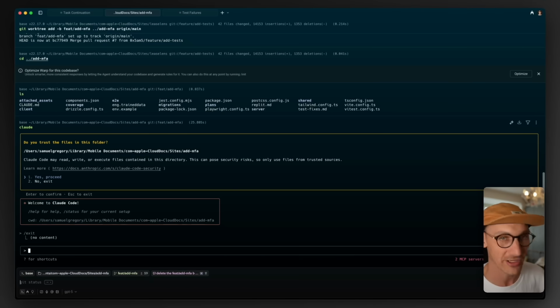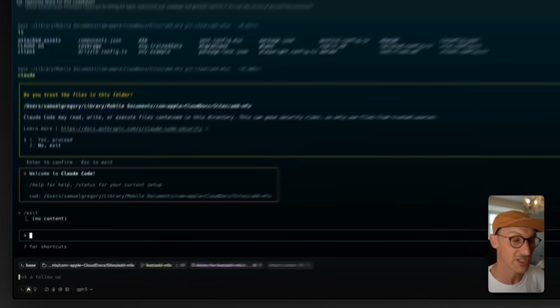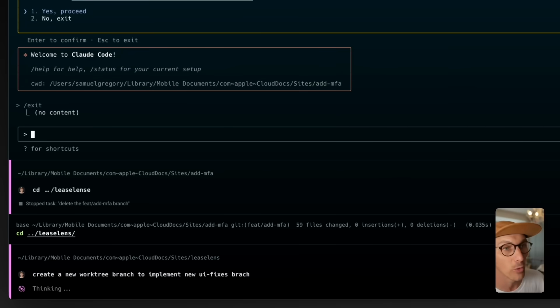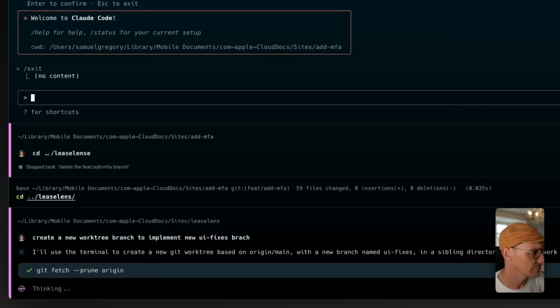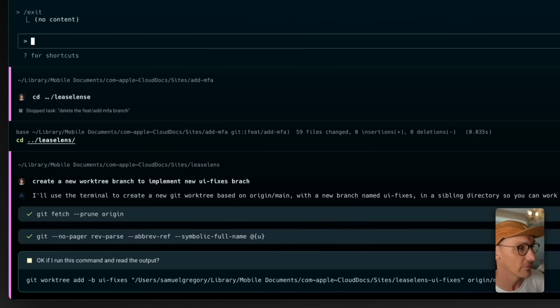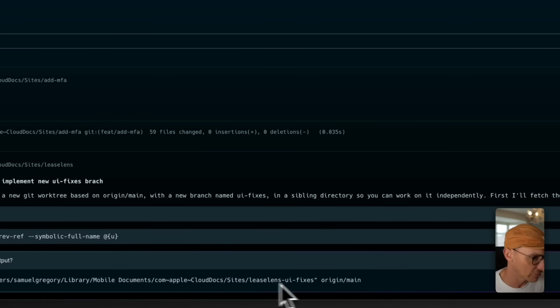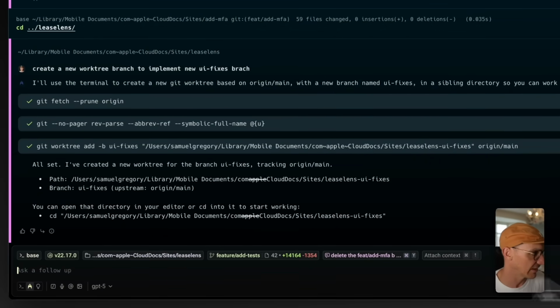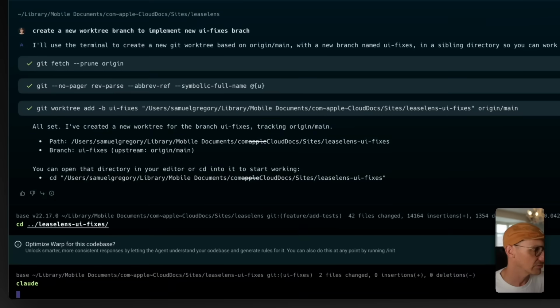And I said I'm using Warp, and I said that will come in handy later on. So realistically, I could probably just ask Warp to, say, go back into my main folder here, switch agent mode on here and say create a new worktree branch to implement new UI fixes branch. Let's see if Warp can figure this out. It's going to fetch. I mean, to be honest, oftentimes I have no idea what Warp is doing, which is exactly why I use it. Now I understand this, git worktree add new branch called UI fixes, and it's going to add it to a new folder inside of here called Lensley's UI fixes from origin main. And there we go. It's telling us we should cd into that folder now. Fire up Claude. And we're good to go.